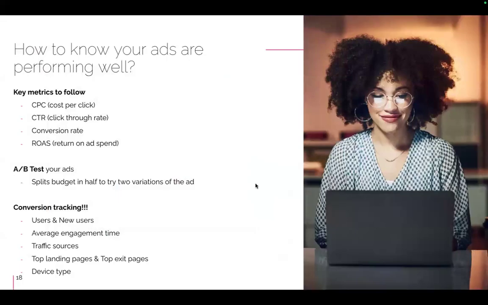So I believe this is my last slide. So how do you know your ads are performing well? There are some key metrics to follow, which we can go through. One, cost per click. Two, click-through rate, conversion rate, and ROAS.